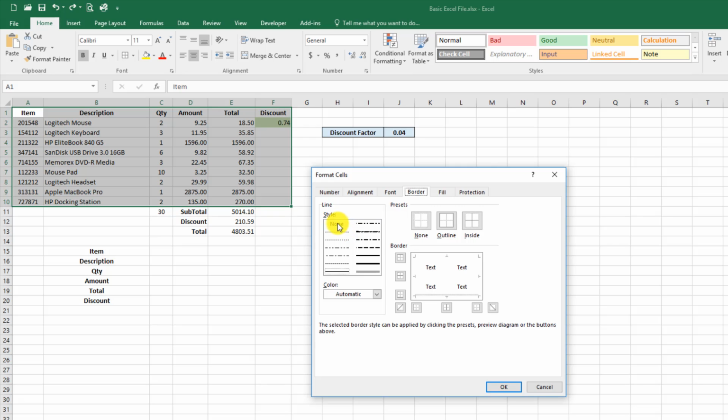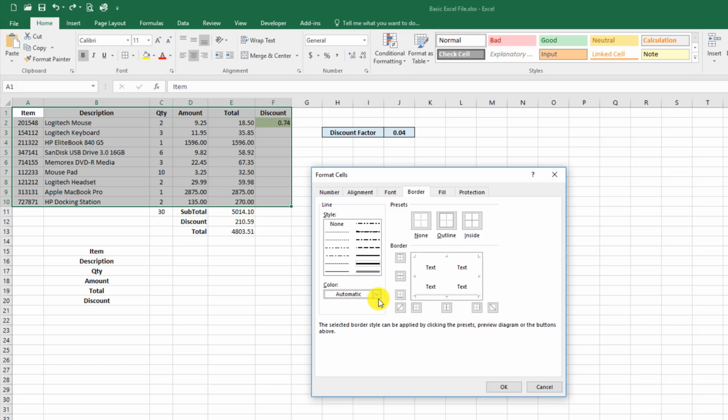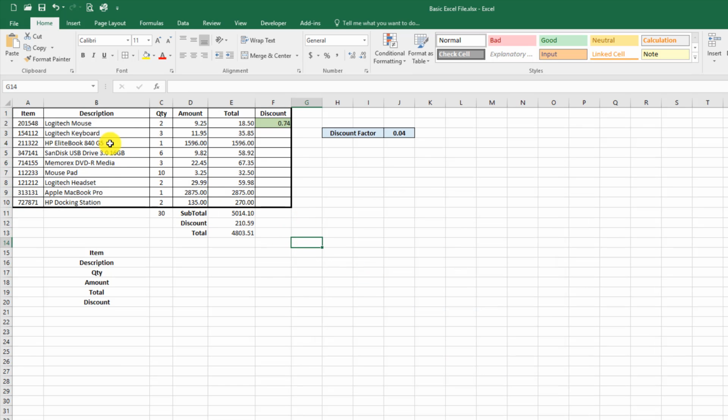The way it works is you first want to choose your style. So let's say we want a really thick style. And the color, you can choose whatever color you want. Let's say we'll just leave it automatic, which is typically black. And then there's some presets here. You can do outline, inside, or you can click on these edges to choose which one you want. So we'll do a thick outline, and then we'll do maybe a thin inside. Again, these can be chosen just by clicking these little buttons here off to the side as well. And when we do that, we have this thick outside border and thin inside border.